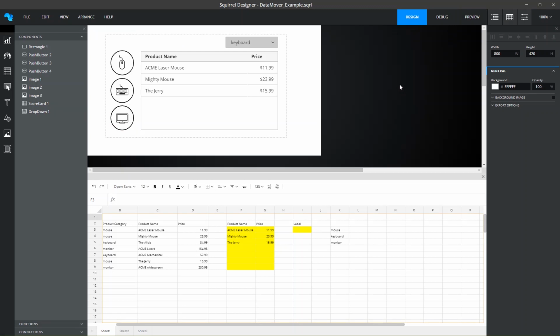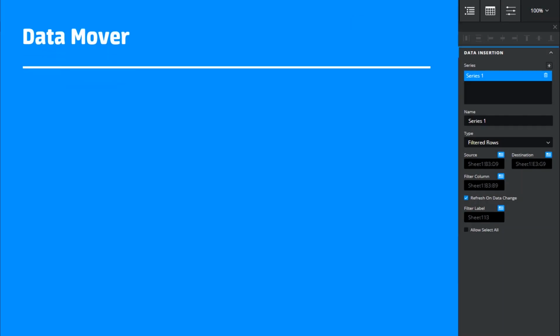In Squirrel, we have provided the data mover. The data mover is a non-visual component or function. Data mover can be found in the functions drawer below components. Let's take a look at how it works.